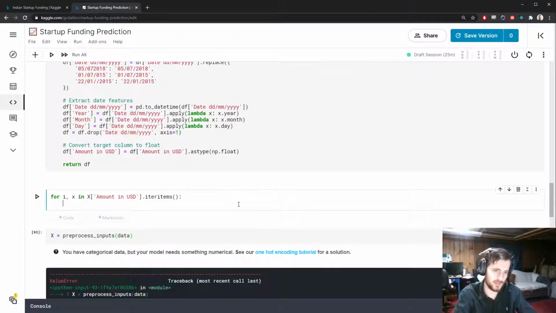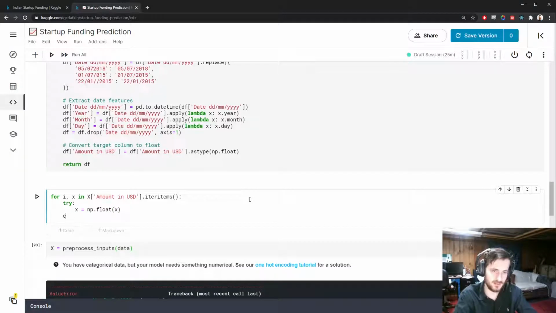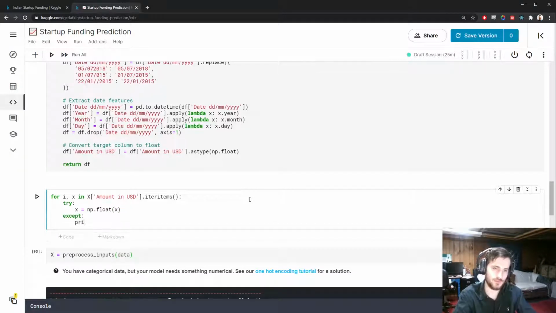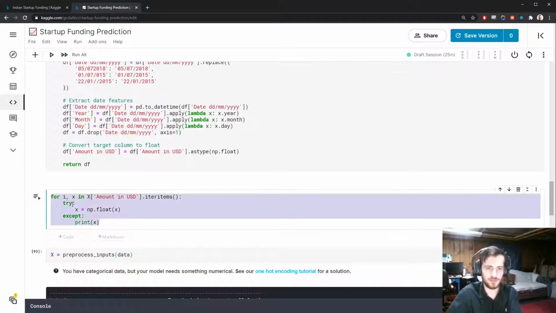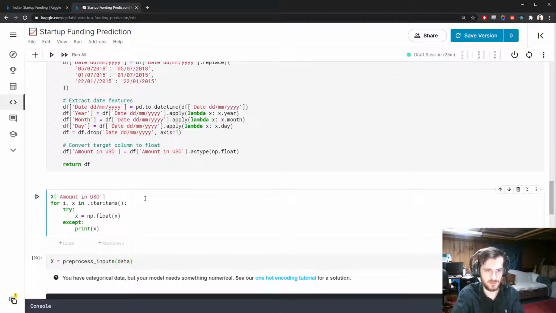Actually, what we'll do is try a try-except block. We'll try setting x to be a float, and if it doesn't work, except we'll print out x. So this will print out all the problematic examples. Let's make a copy so that we're not modifying the original. We'll call it z, and z.iteritems, so dot copy.